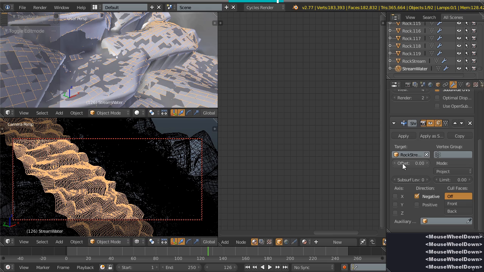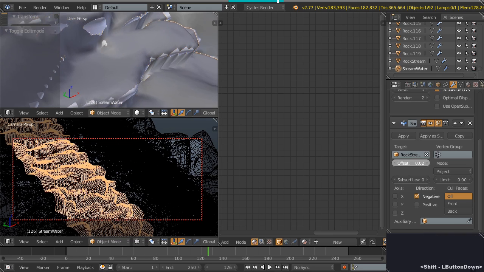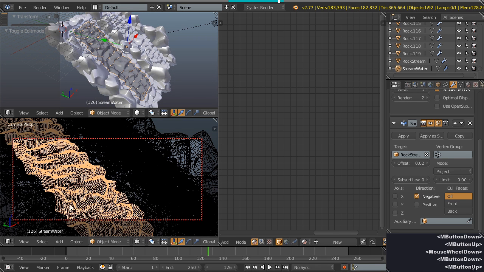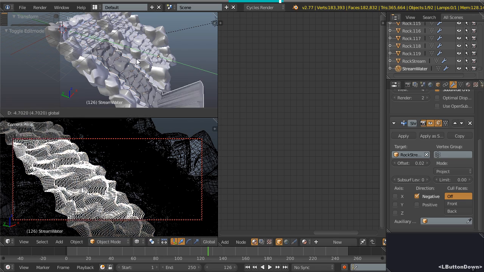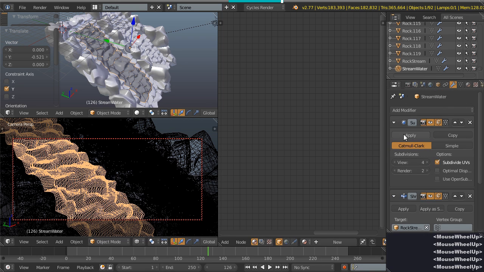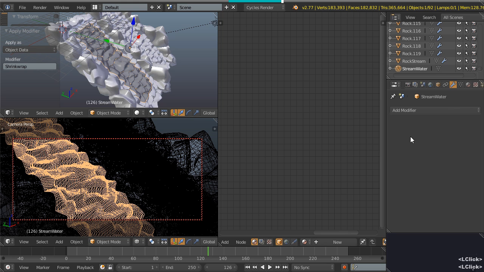So we're going to use our offset and just scroll that up a little bit out of the way, and that's about right. The other thing we can do is make sure it's within our camera view. We can grab the Y axis and slide it down into somewhere we want, just to refine the position a little bit, but it was pretty much in the right place anyway. So with that, I'm now going to apply the subdivision and apply the shrink wrap.